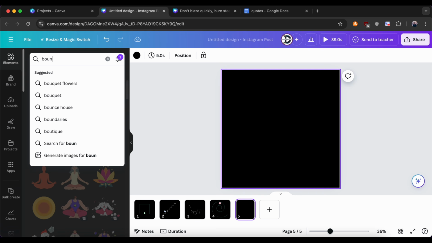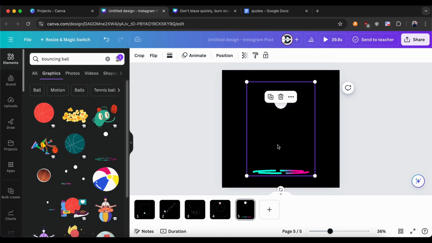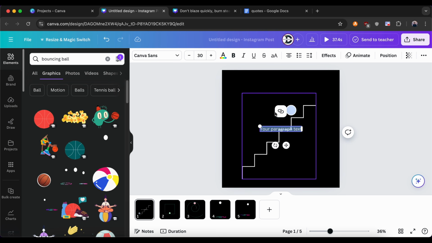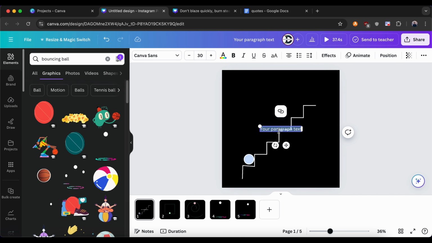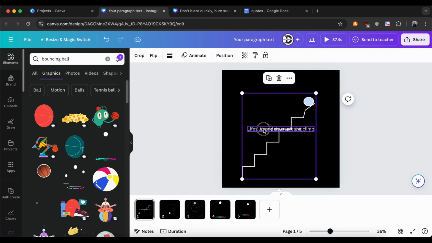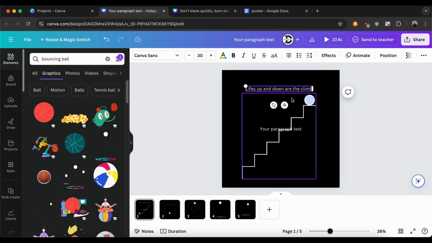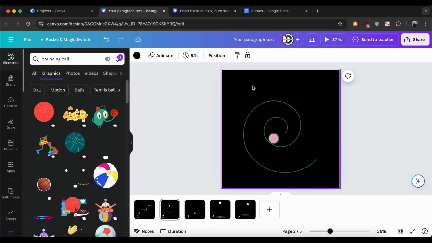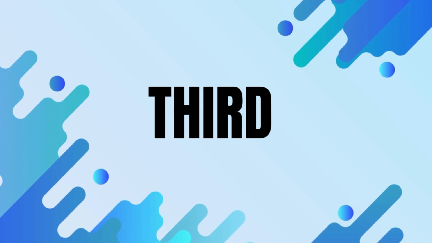I will search for another element which is bouncing ball. Among list of options, I will select this one, and this one as well. It's time to input some motivational quotes. I will go to my quote document and copy and paste it from here. Similarly, I will do this for all my images. One thing to keep in mind is to make one word with contrasting color, so that it stands out. Now for third animation.